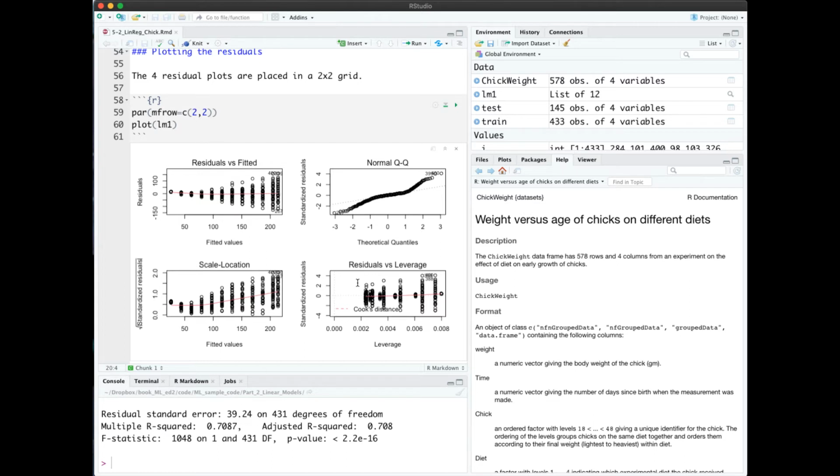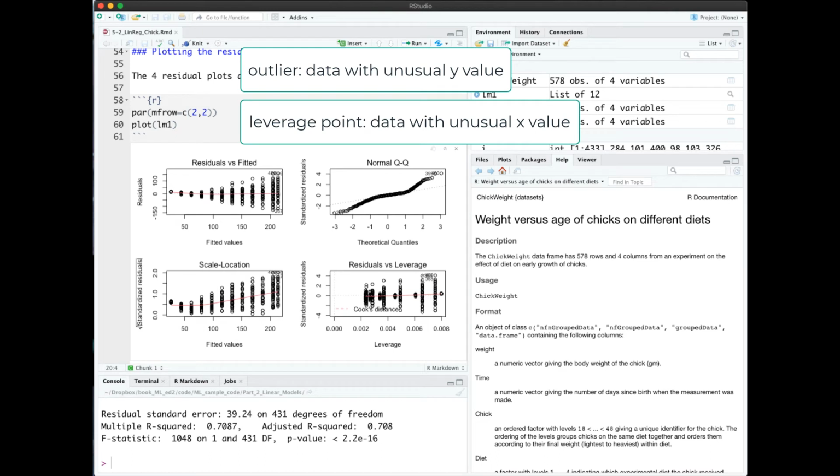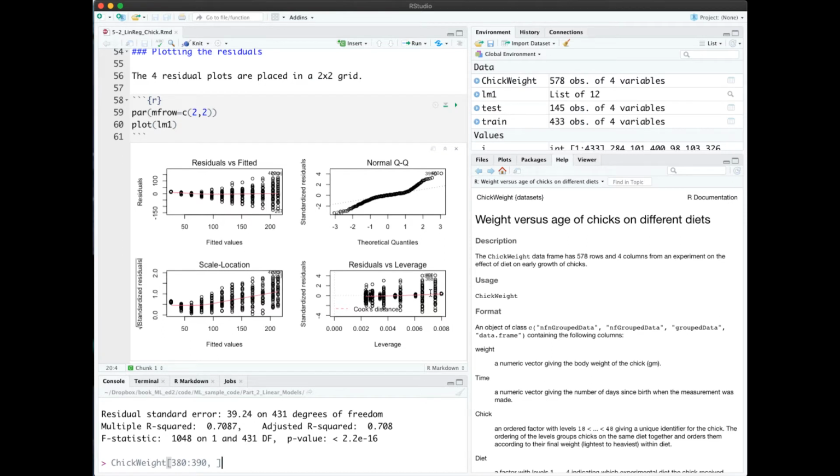Plot 4 is residuals versus leverage. That helps us find influential cases. We'd want to check any residuals that are listed beyond these Cook's distance dotted lines. And we see some numbers up here indicating some suspicious data points. An outlier is a data point with an unusual y value, and a leverage point is a data point with an unusual x value. I can't read the other number, but it looks like 388 is the index of one potential problem point. So let's just print out rows 380 to 390 and take a look.